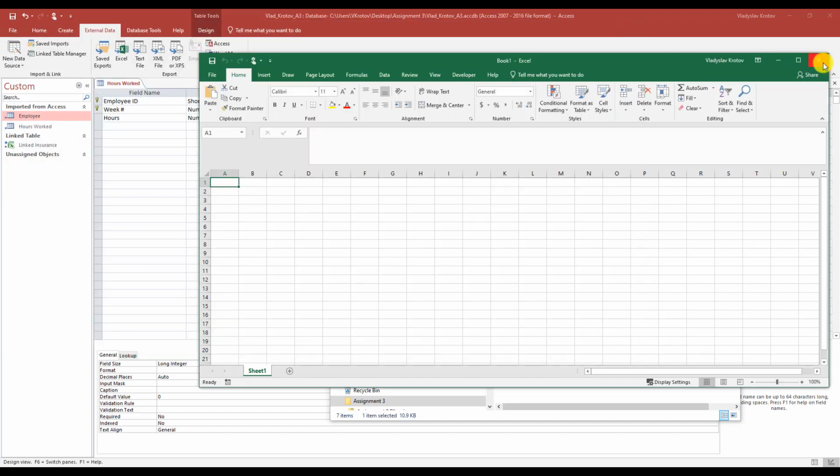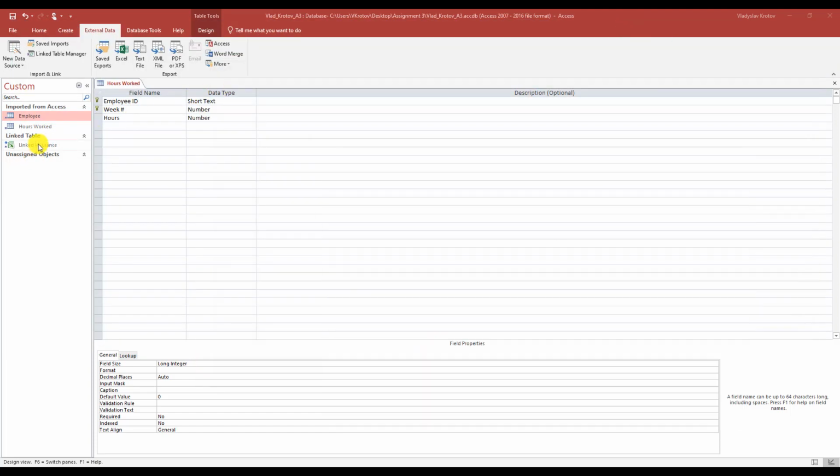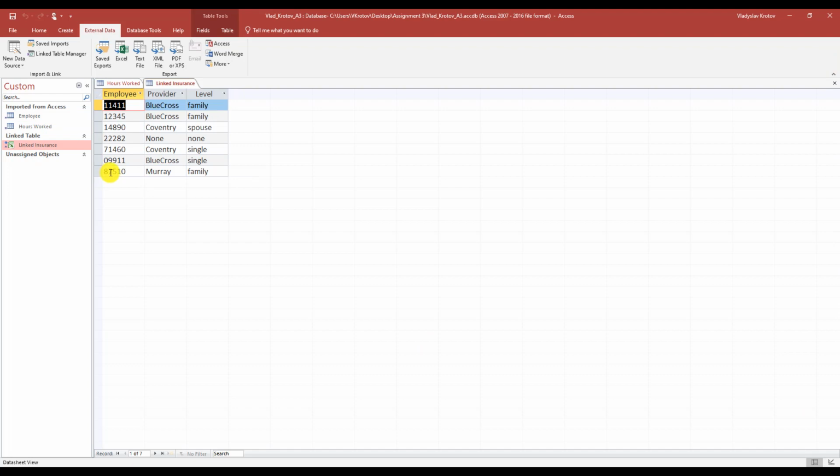Okay, so it looks like it's saved. Now let me check what's here. Okay, so this entry has been added, and this issue has been corrected.